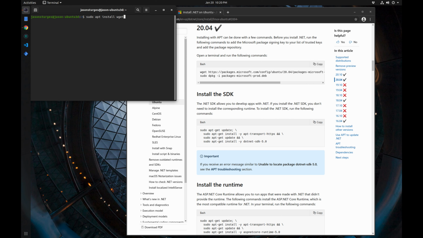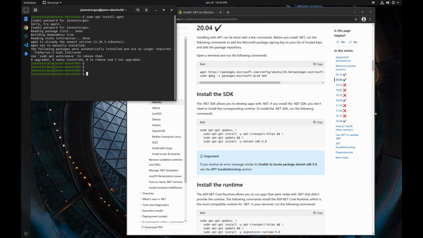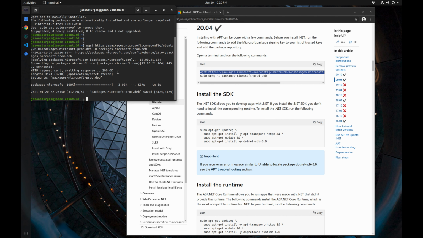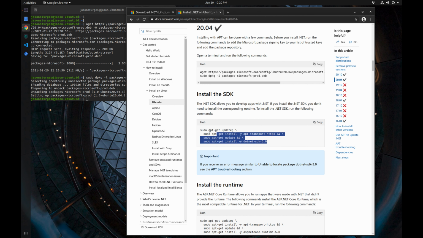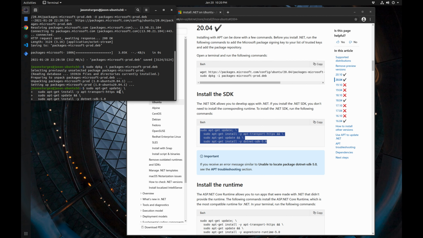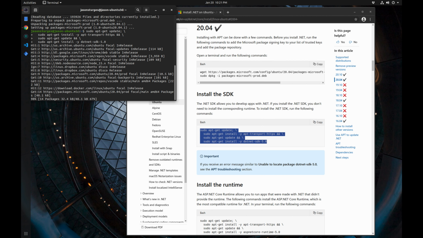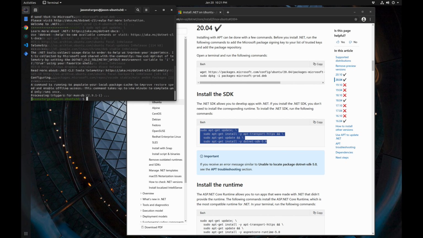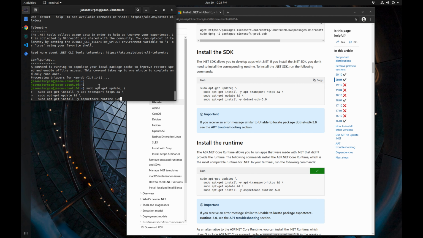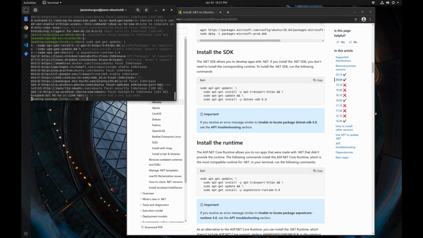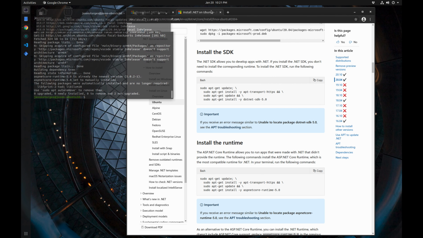Sudo apt install wget. Okay. Now let's go ahead and let's just execute these. Let's see here. Let's get the package, and fire off the install. All right. Let's also install the runtime here. Just copy that there. That's convenient. Fire that off. Nice. All right.